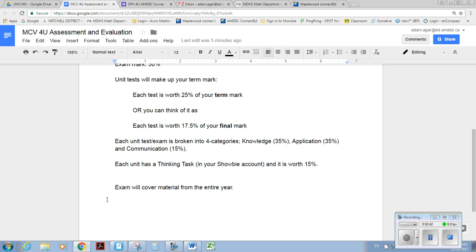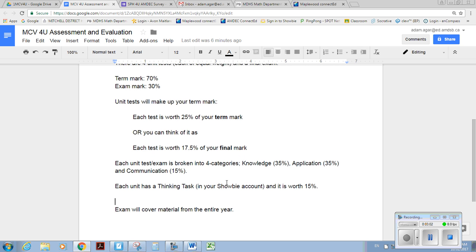And finally, the exam will cover the entire year's material. It will be worth 30%. And it will be equally balanced, so it will represent each unit equally, in order to make it a fair assessment. If you have any questions, make sure you contact me and I can clarify any of the components there.